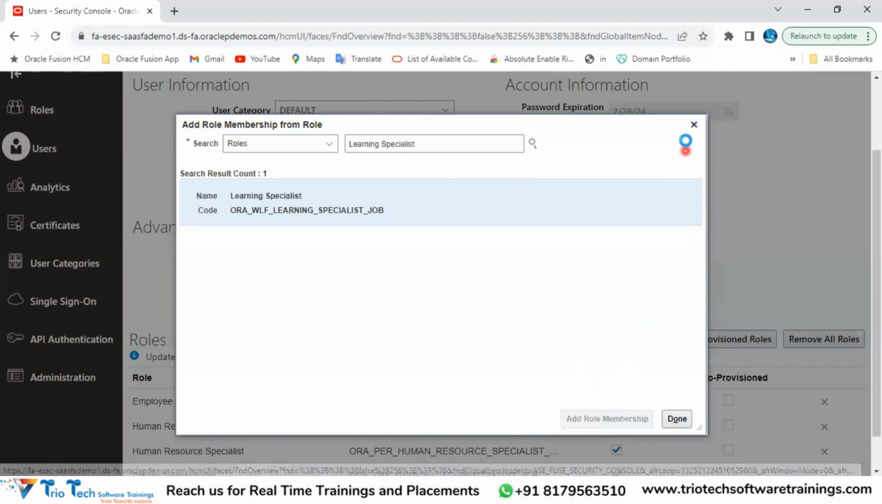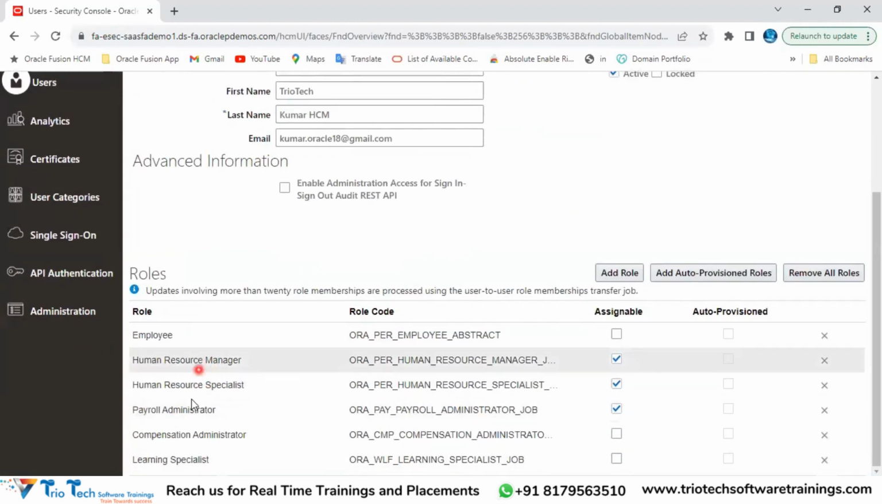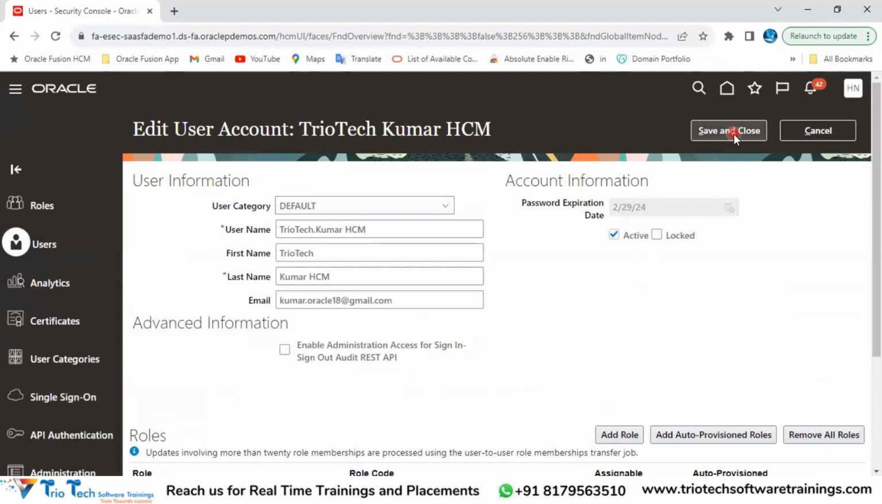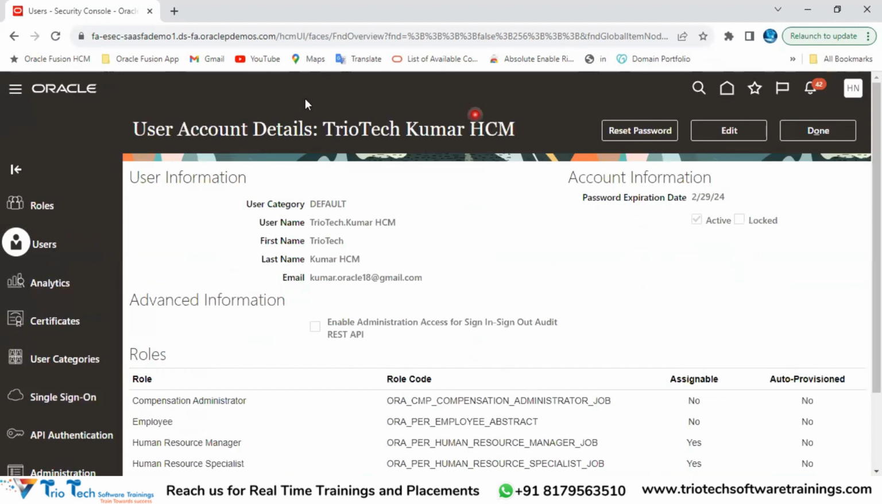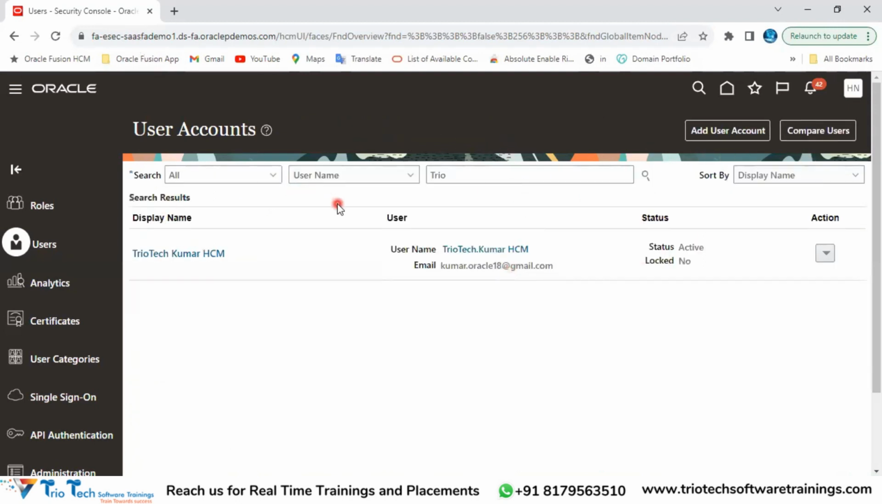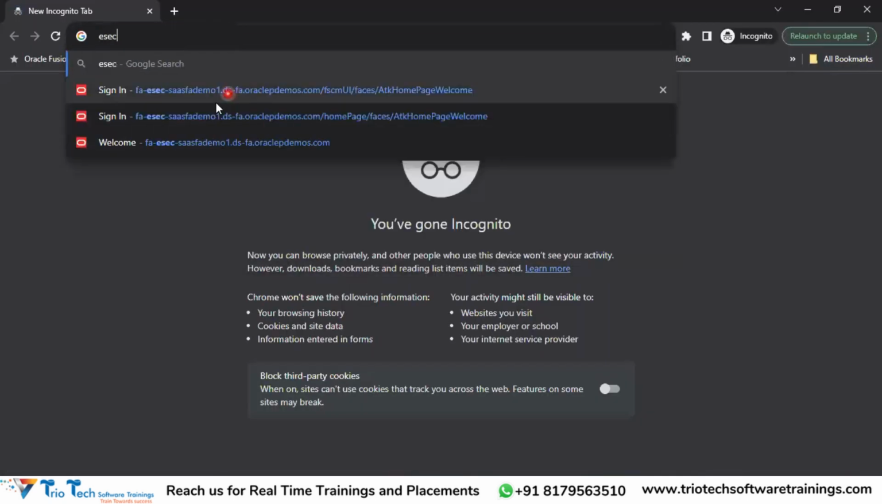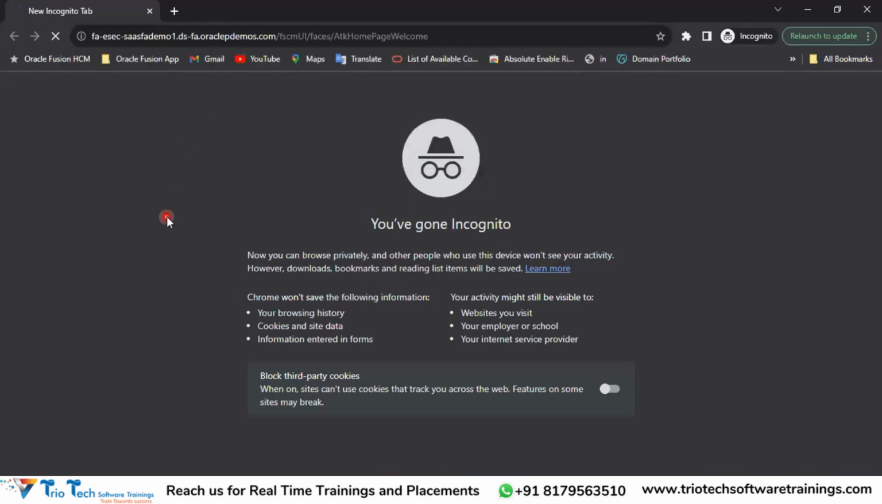Okay. See, now I added more roles to the user. Correct? Along with employee: human resource manager, human resource specialist, payroll admin, compensation admin, learning specialist. Now Save and Close, team. Now let us try to log in with this Triotech Kumar HCM and check how the user gets access. Let me open incognito. Then we will try to log in from here, team.